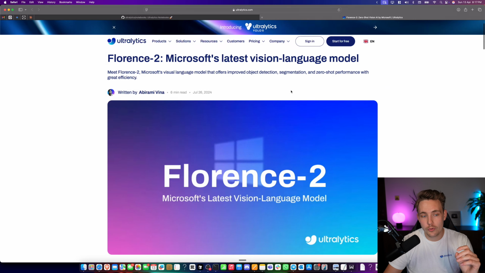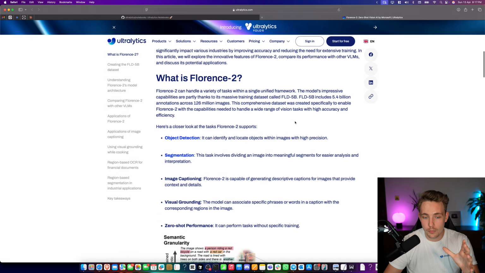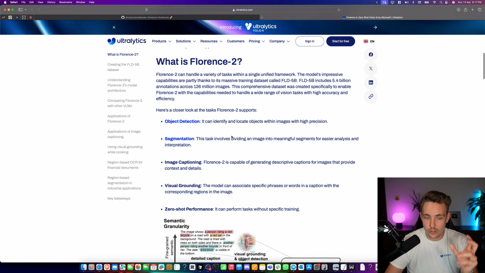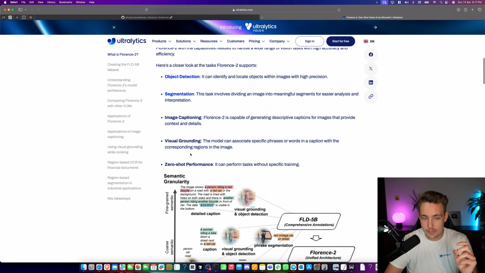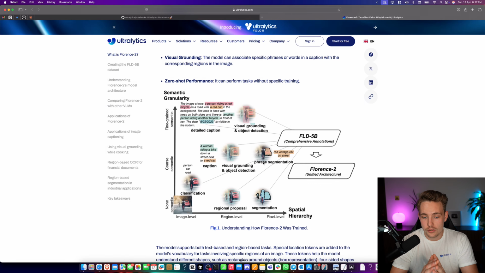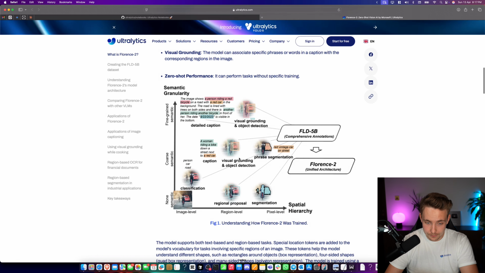You can go way more into details with it here. We won't go through the blog post, but we're going to cover all the different tasks that it supports: object detection, segmentation, image captioning, visual grounding, and also zero shot performance. Here we can see we have spatial hierarchy, and we also have semantic granularity. Regional proposal for our bounding boxes. It can do classification, visual grounding, and object detection. And we can see we have these detailed captioning.